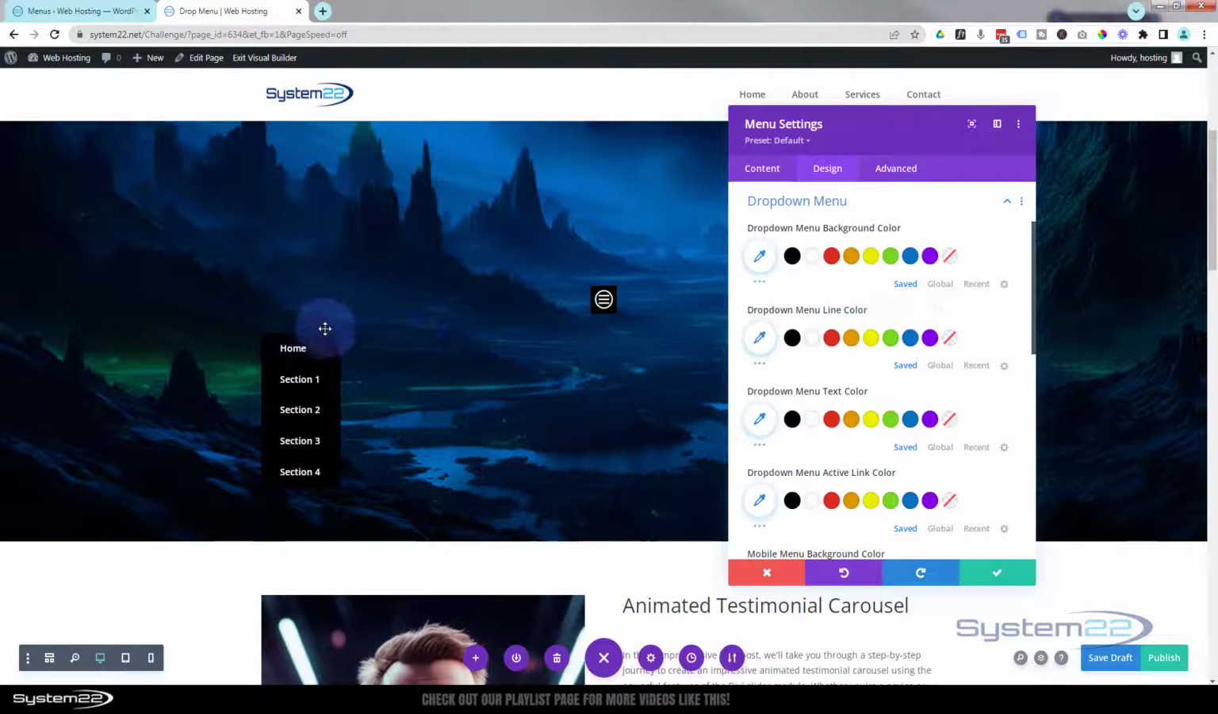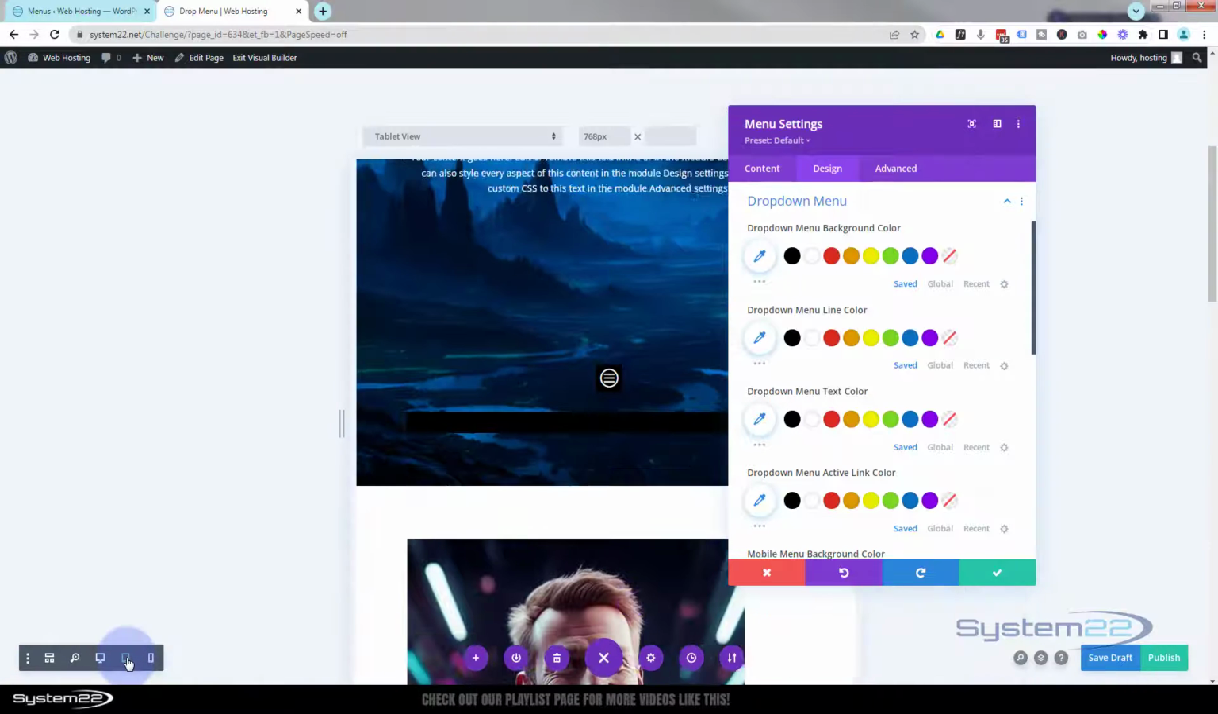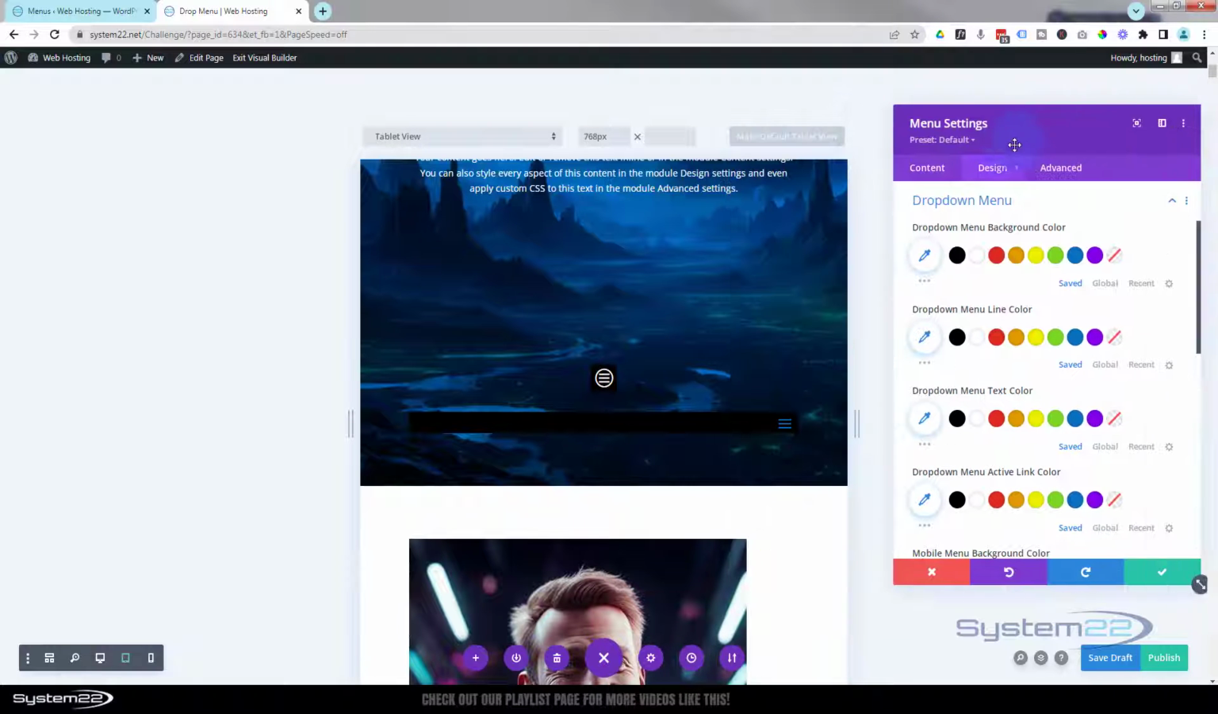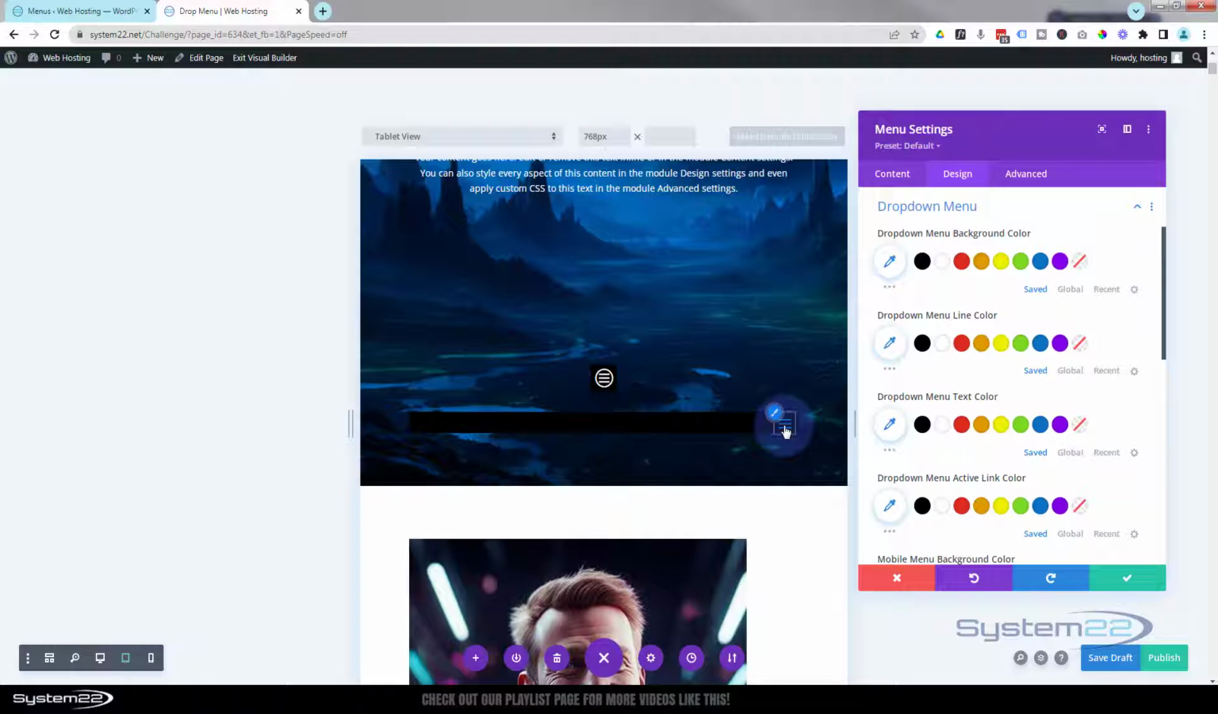And once the hamburger is enabled, in fact, if I go to tablet view right now, you'll see exactly what I mean. If I move this over, we've got a little hamburger menu there. I'm going to make that white in color. But I also don't want a line on the bottom, which is drop down menu line color. So I'm going to make sure that that's transparent.